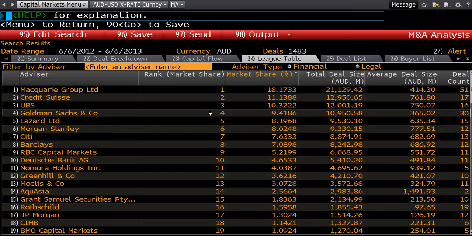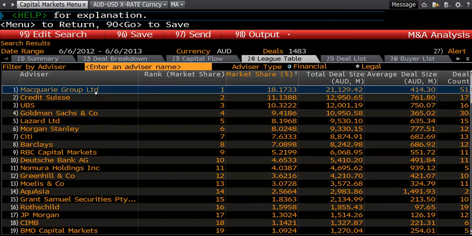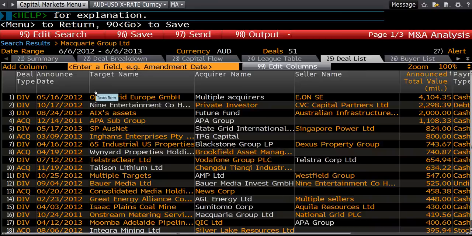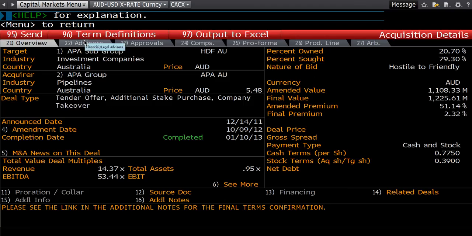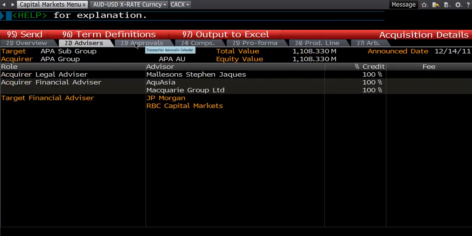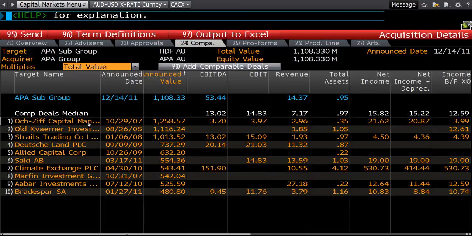Now you can actually have a look at the deals that have taken place as well by clicking on the advisor. Taking Macquarie for example, we can have a look at all the deals that they've worked on here. Now I can see this acquisition here for APA subgroup. I can click on that and it will tell us more information about that. Okay, advisors, the approvals, you can look at the comps as well for that particular company.